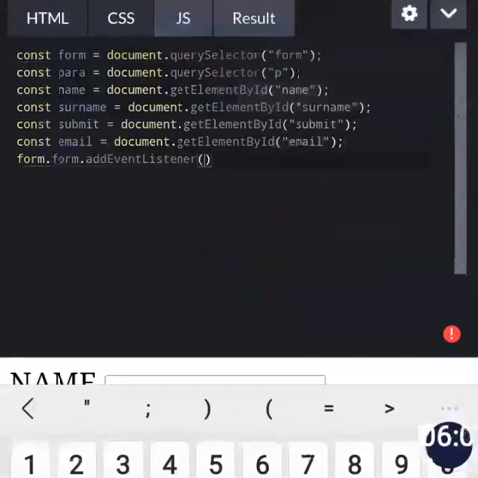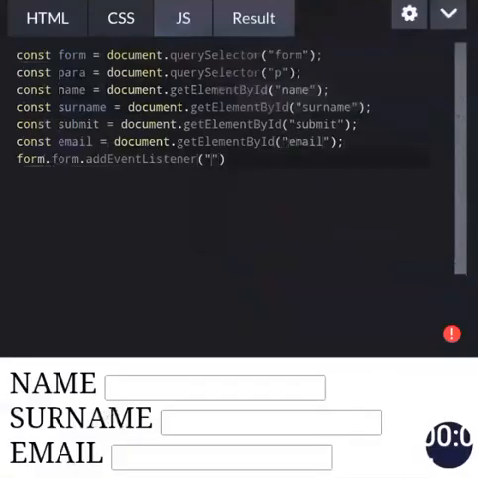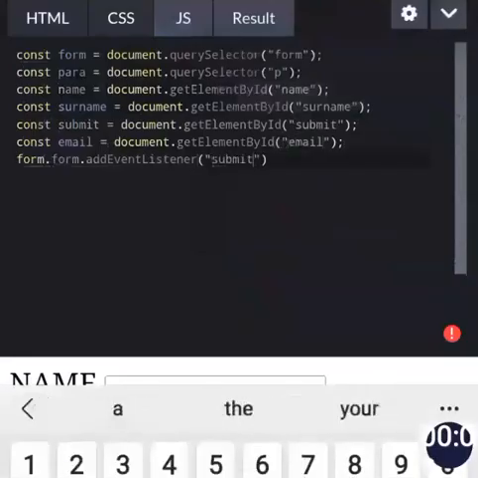Submit. So when the submit element is clicked, in other words, when someone clicks on submit, the event follows. This is how you read it. This is the arrow function. So what is the event that follows is again based on a condition.